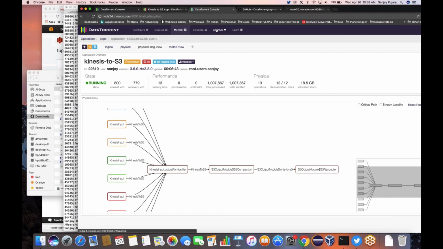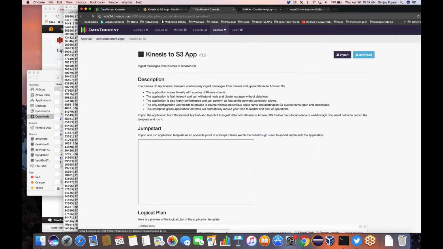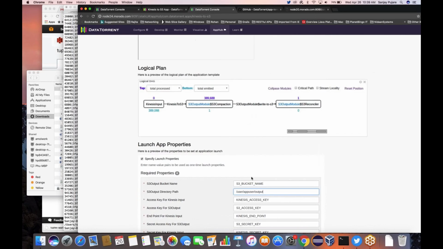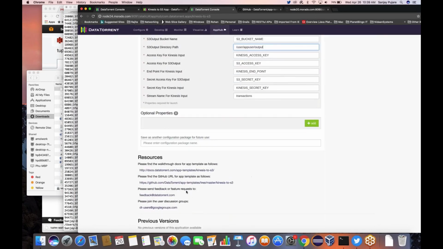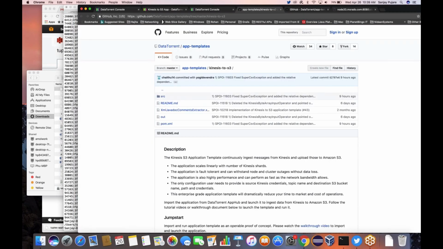So going back to my console and going back to AppHub, going back to Kinesis to S3 app, at the bottom of this page, it shows you the GitHub URL for the app template. So you can click on that and you can see that the source code for this template that you just saw in action is available on GitHub under DataTorrent app templates, and for this particular template under Kinesis to S3.